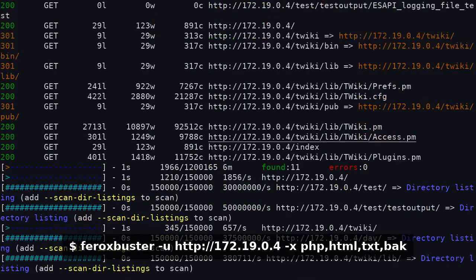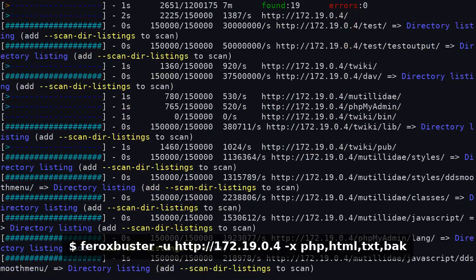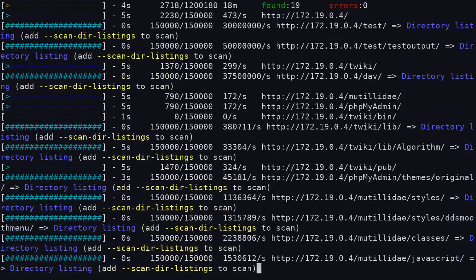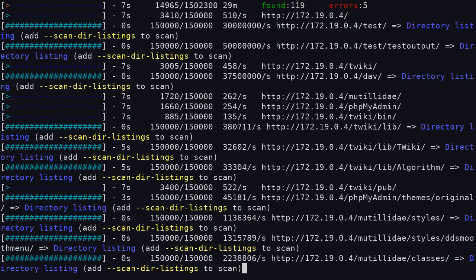Next, we can make our scan more specific by searching for files with particular extensions. Using the -x flag, we can provide a comma-separated list to hunt for interesting files like PHP scripts, text files, or potential backups.